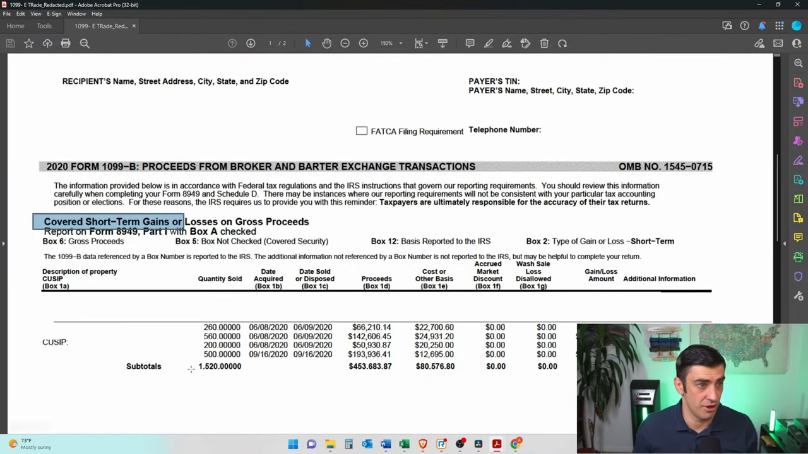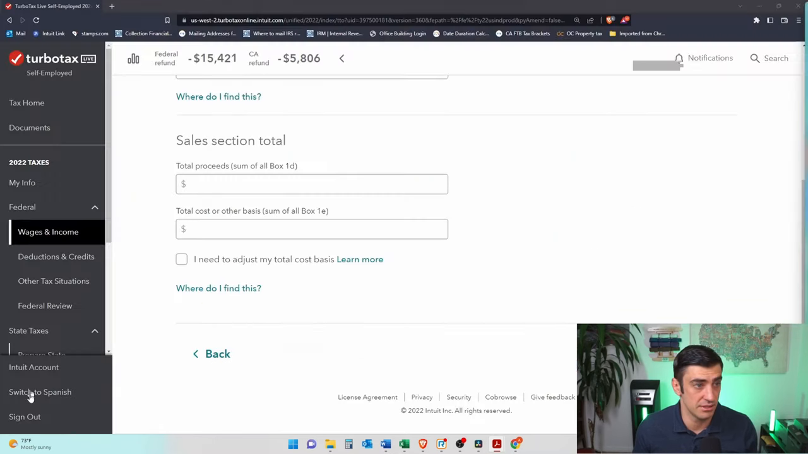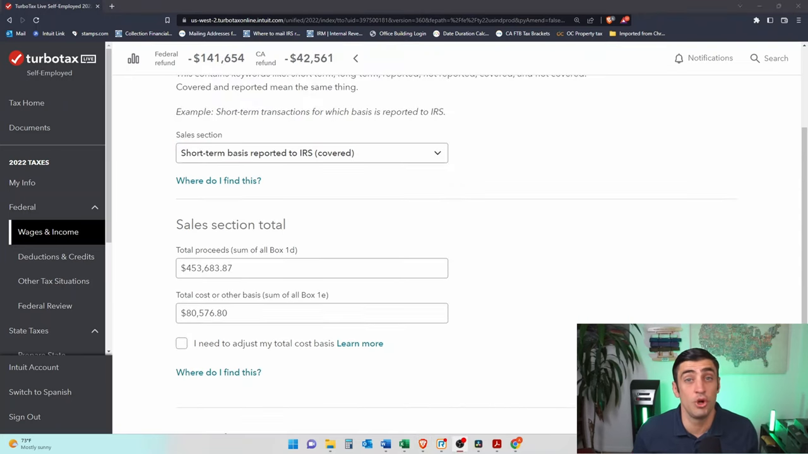Again, just straight from the 1099. We're gonna enter in these total amounts right here, proceeds and cost basis. So we get that done. All right, so super important here.